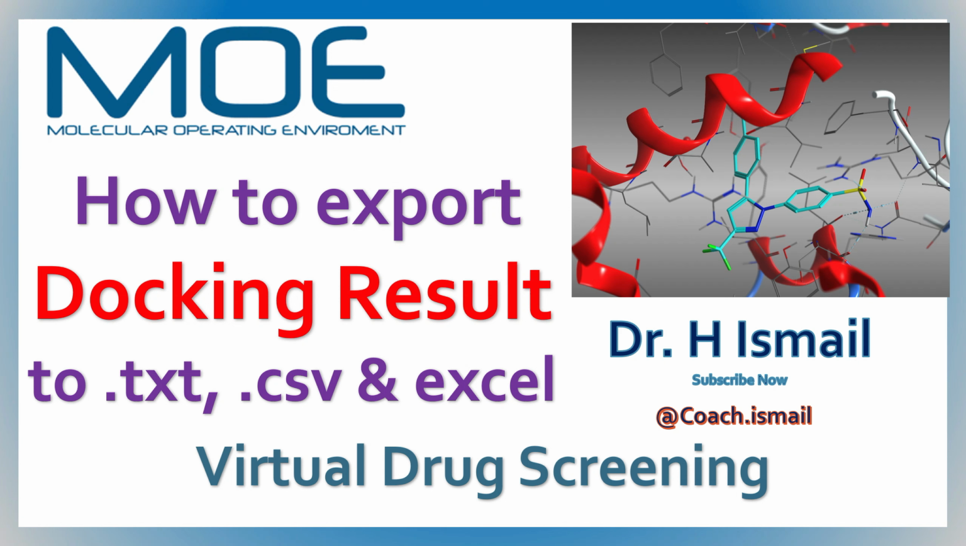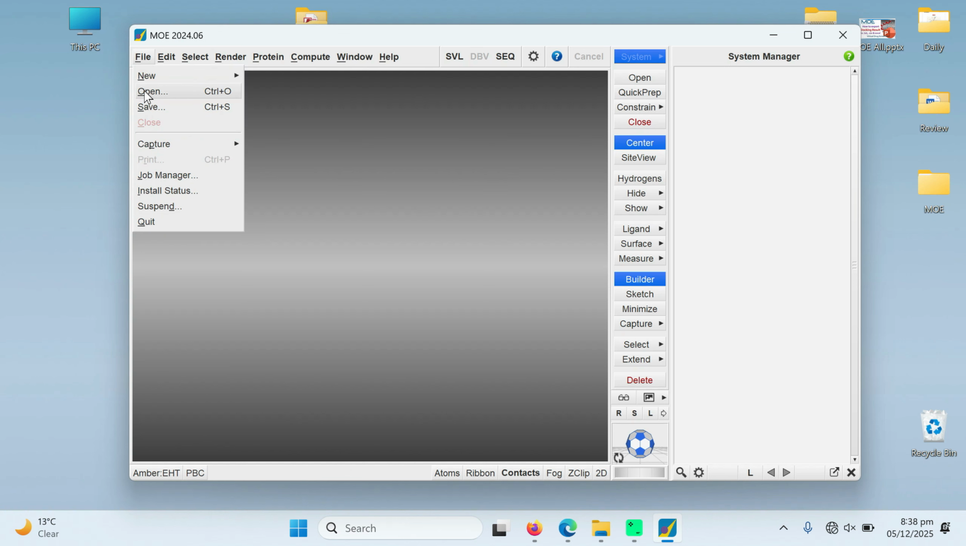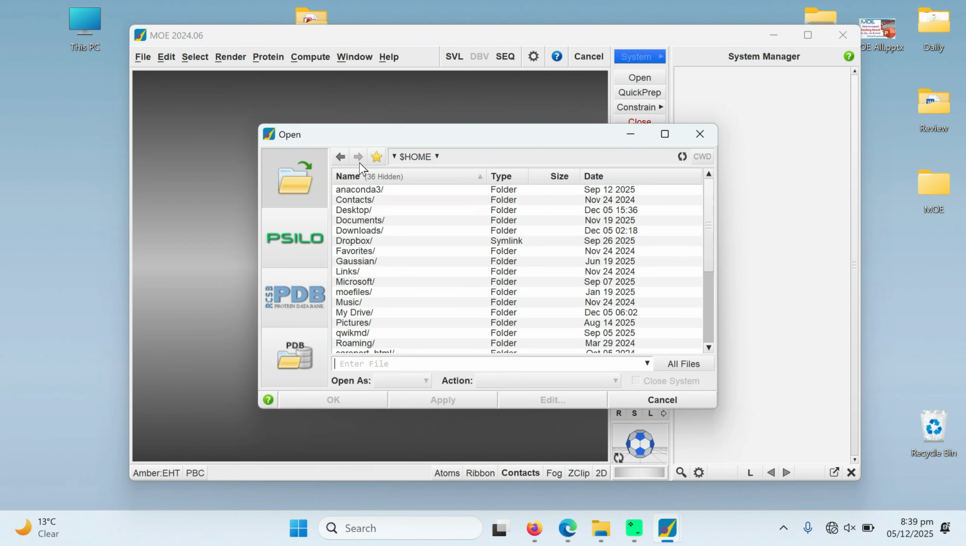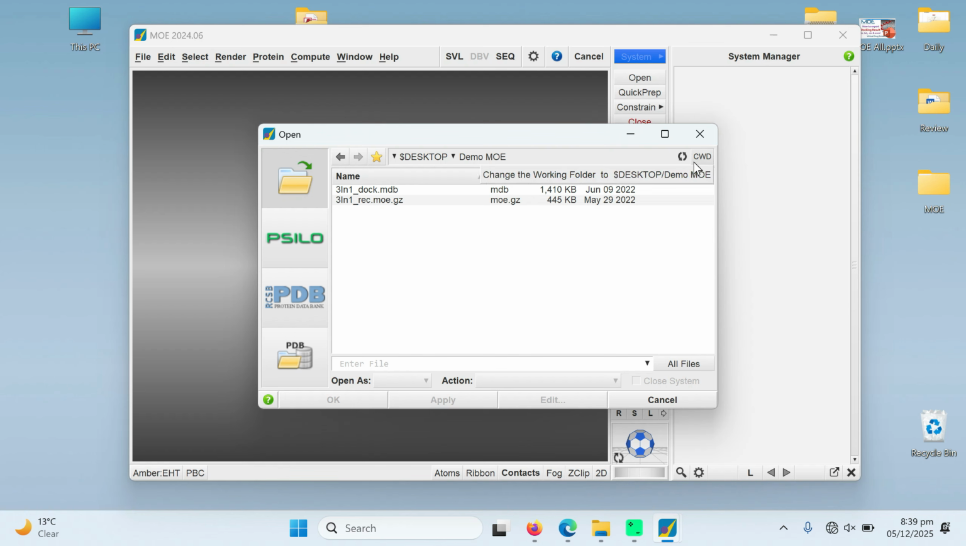So let's start. This is our MOE software. In the MOE software we have already performed the docking. So let me load these results. I am going to File, then Open. On the desktop I have a folder with the name demo MOE, in which I have the database file for the docking results and the protein file. First of all, I am going to change the current working directory to this folder.